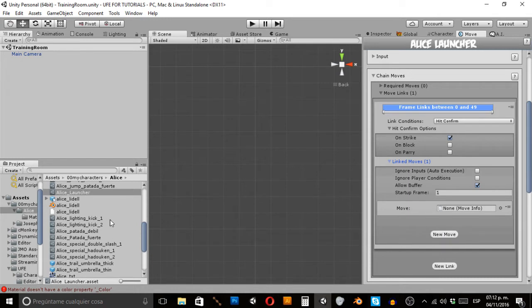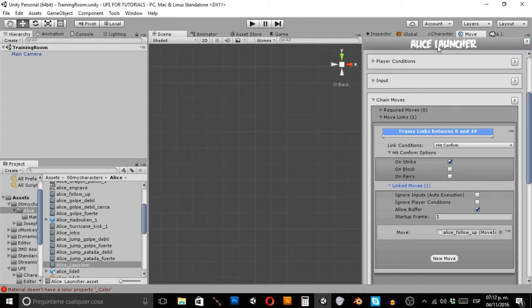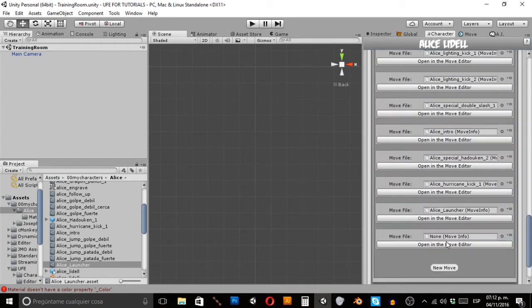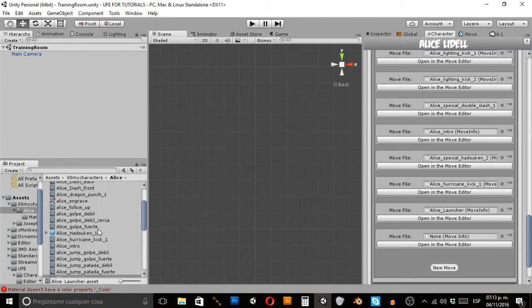In this case, the follow up, which is here. So basically here in launcher we're telling him the move. If it connects, if it hits the opponent, you can link to this move. The move doesn't have an input or a player condition, so we can add here, for example, ignore inputs and do an auto execution. That means that when the launcher hits, automatically she's going to turn to this new move. So let's add the move to her move list. We're here in her character file. Follow up.